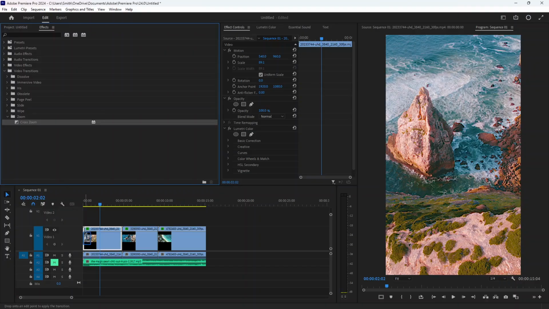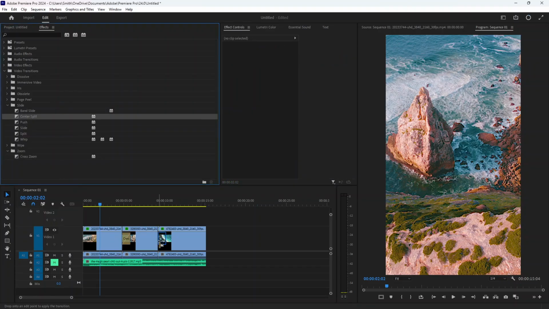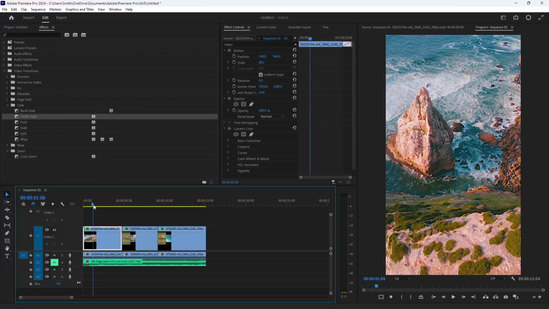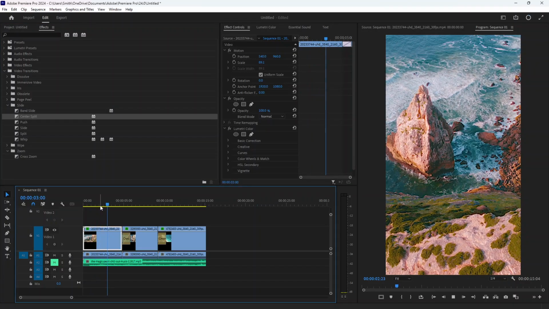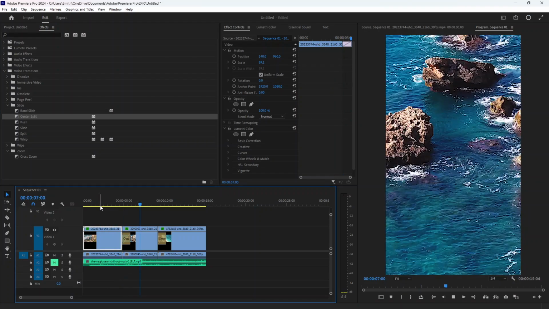Let's say this time I want to use zoom. So I'm going to click on that. I'm going to apply this cross zoom over here. I'm going to apply this cross zoom over here. Or instead of this cross zoom, I'm going to apply a slide. So I'm going to apply that over here. You can see this is how it looks.